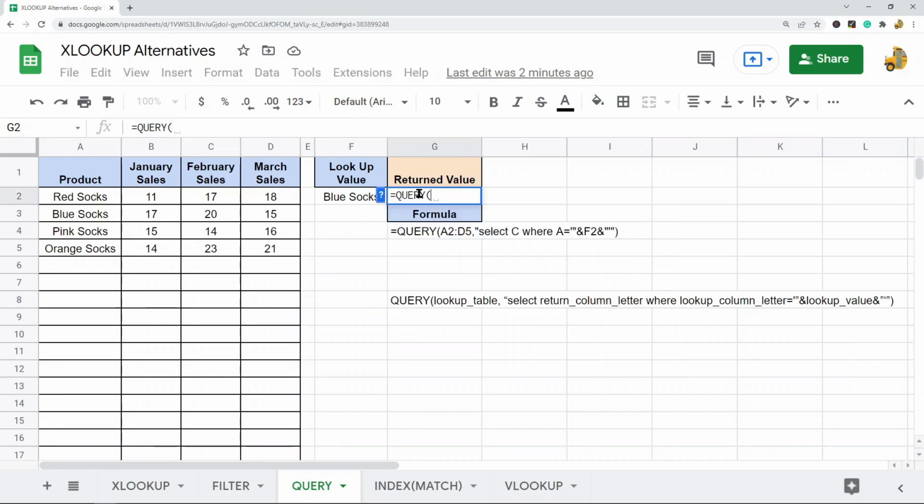So equals QUERY. The first argument is a lookup table. My lookup table, I'm only working with the data in A2 to D5, so that's all I need. And then comma, and then in quotation marks, select, and then it's my return column letter. I'm returning the matching value from column C. So that is the letter, and then next it's where.